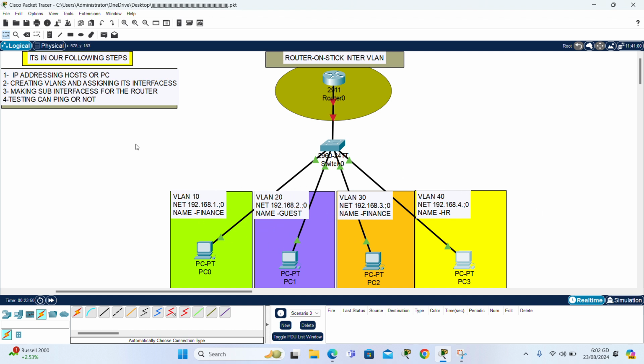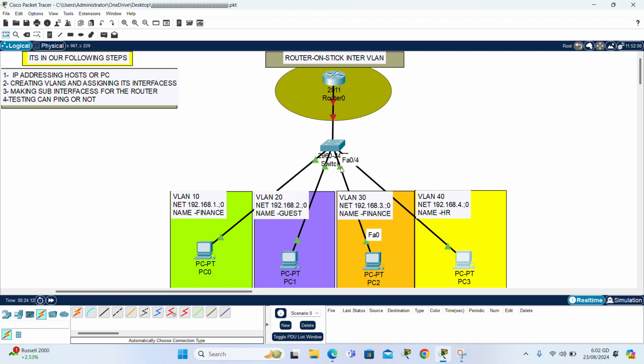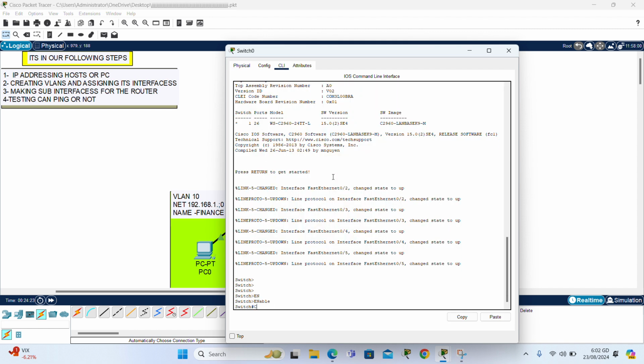In the next step, we will create VLANs, and then we will assign every interface its VLAN. So for example, FA02, I will give VLAN 10. FA03, I will give VLAN 20. FA04, I will give VLAN 30. And FA05, I will give VLAN 40. So come to the switch and select CLI, enable, config.